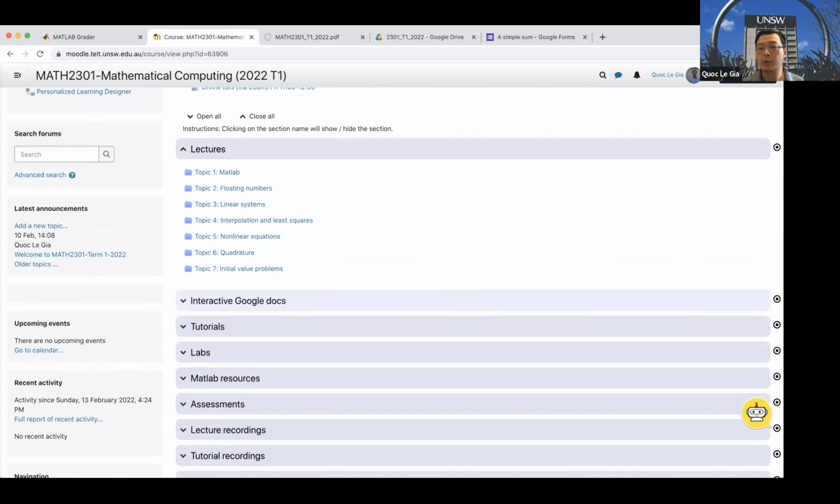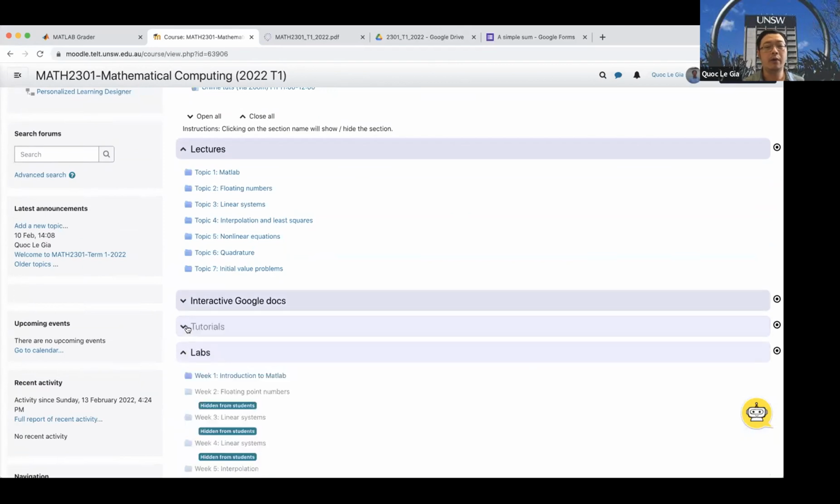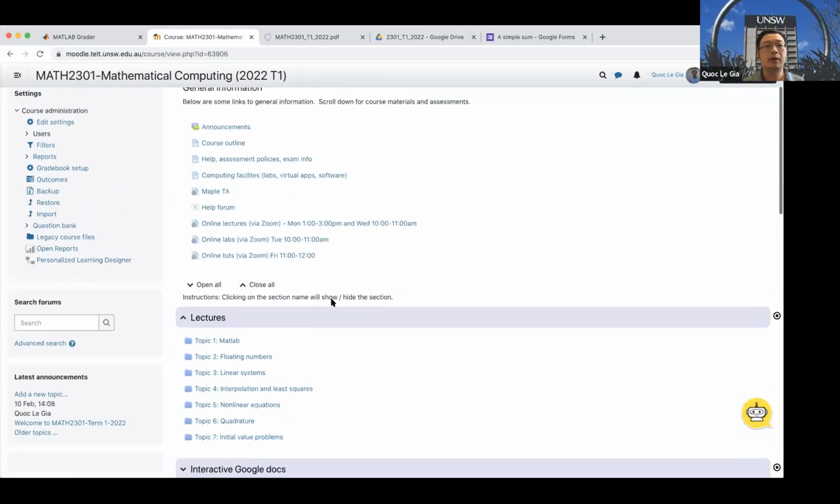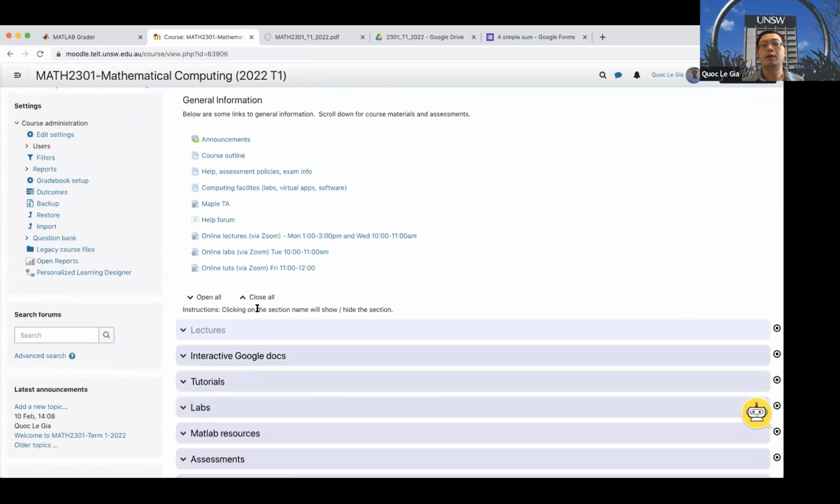What is the difference between the content and the tutorials and the lab? It's a very good question. In the tutorial, the questions will be more about the theory. You can have a look in the tutorials. And in the lab, the questions are more about the programming language. So it will be about MATLAB. Any other question?